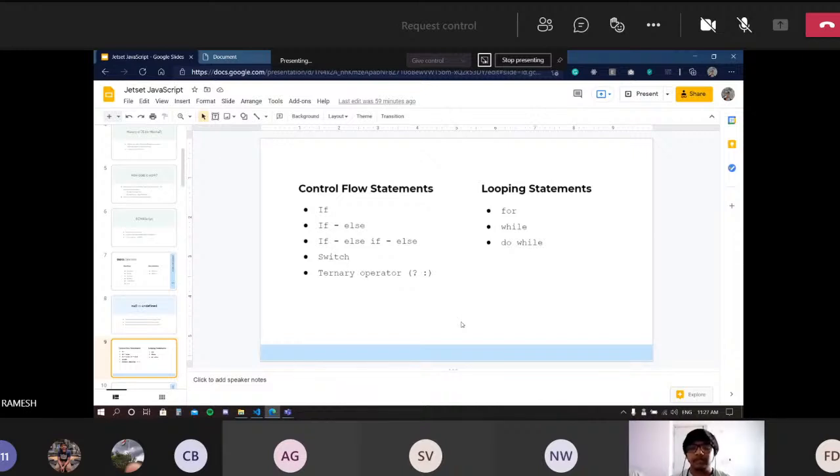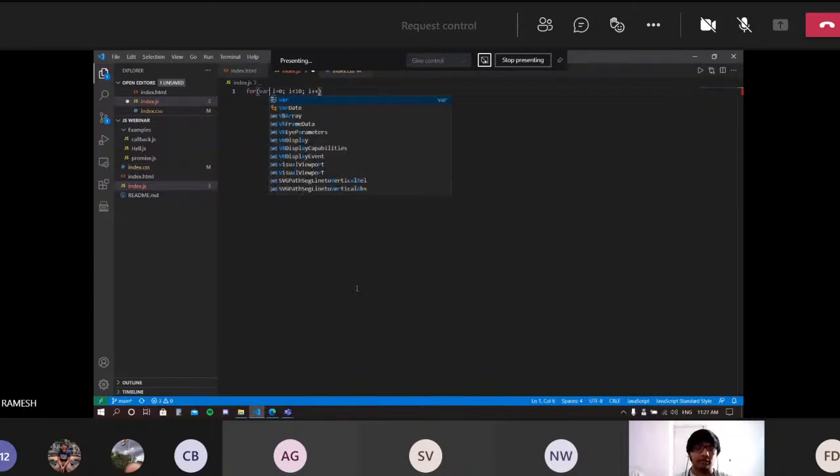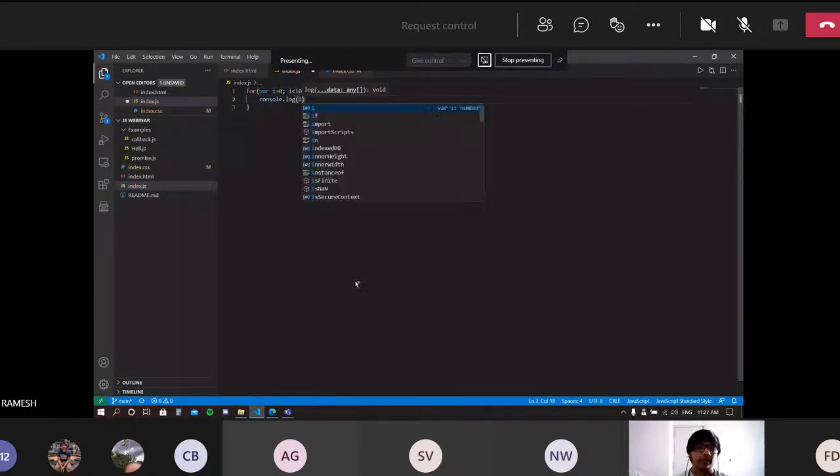And then we have looping statements. We have for, while, do while, right? So again, speaking about JavaScript, you can't really have a data type, right? In C++, you usually say int i equals 0, i less than 10, and then i plus plus, right? Here you can't say int. Instead, you have to say var, right? And then you can say console.log, and then you give i.